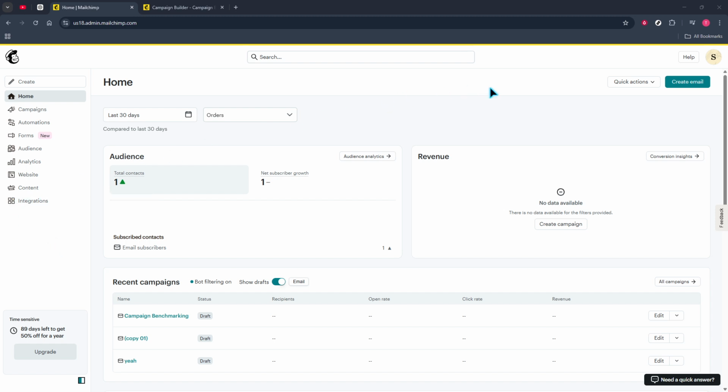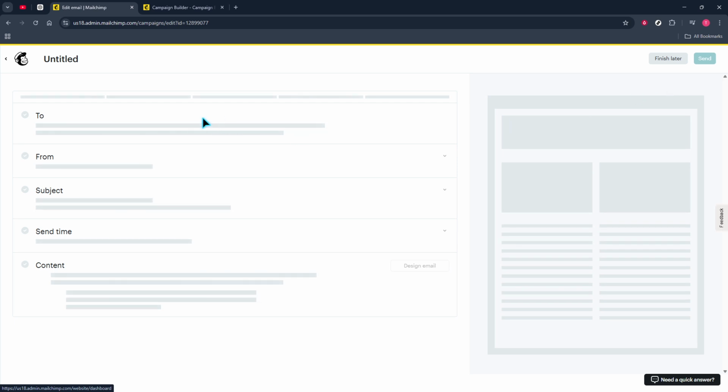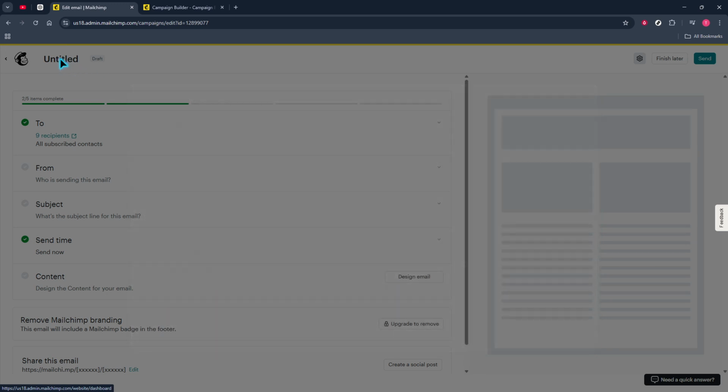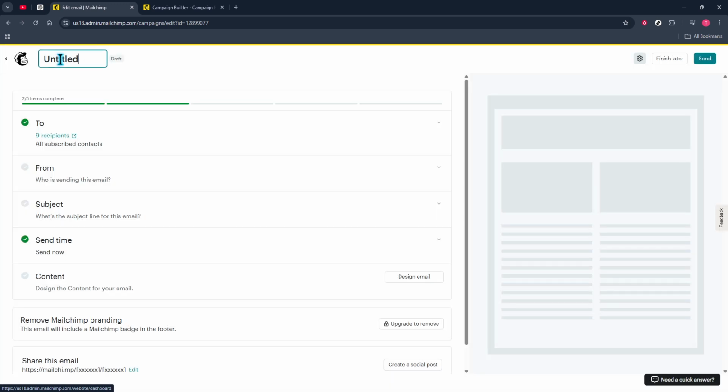First, head to your Mailchimp home and start a new campaign by choosing to create an email. This opens the campaign builder. Give your campaign a clear, consistent name so it's easy to find in reports later. A naming convention like date, audience, and theme helps you line up past and future sends when you review benchmarks.